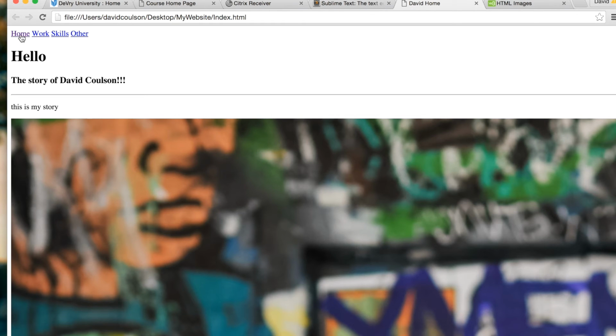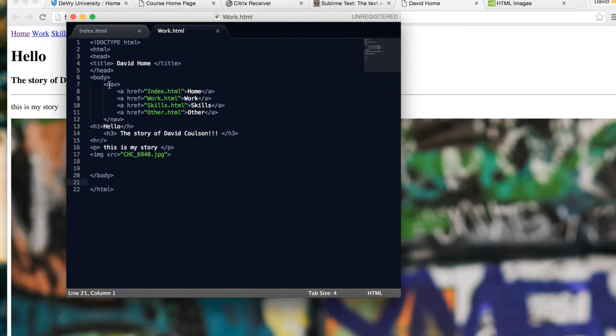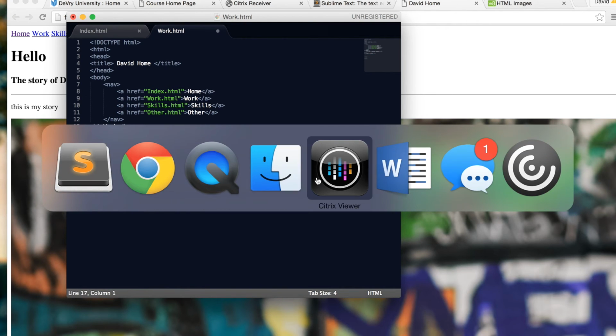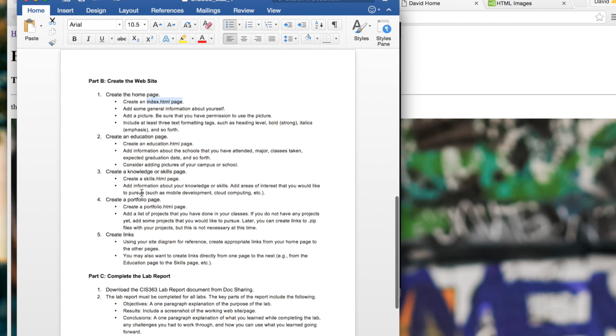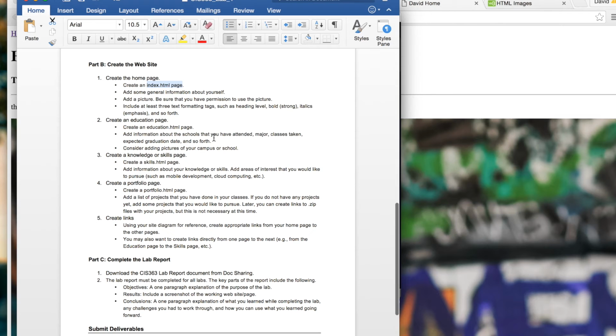Now let's start with the work one. Let's keep this nav bar here for right now, and instead of hello, let's call this work. This is some of my work. I don't know if I need an image. Let's see what the requirements are for the lab here. Education, skills. We'll just consider work education. Schools I have attended, my major, classes taken, expiration date.